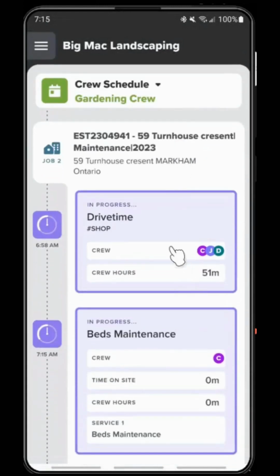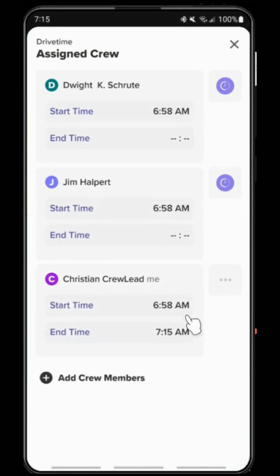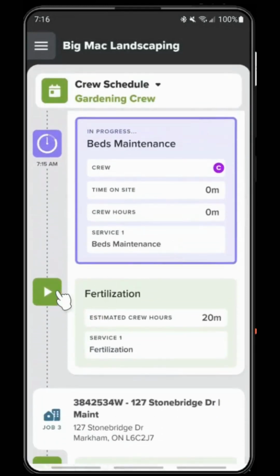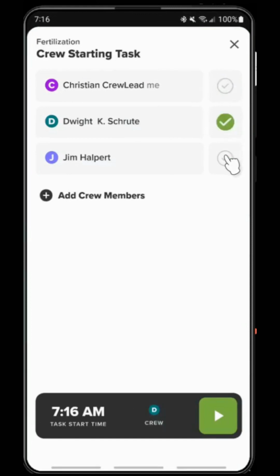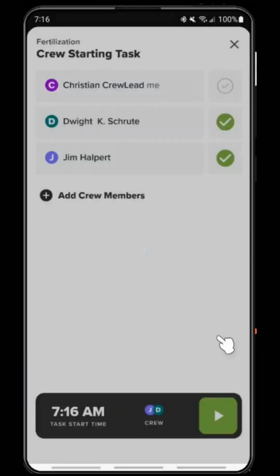If you check your timesheet thus far, you would see that the other 2 members are still clocked into the drive time, while the first person is already clocked out from drive time. Now let's start fertilization task for the remaining crews. Select your crews from this page and click on Start. End the drive time and automatically you would start fertilization task.